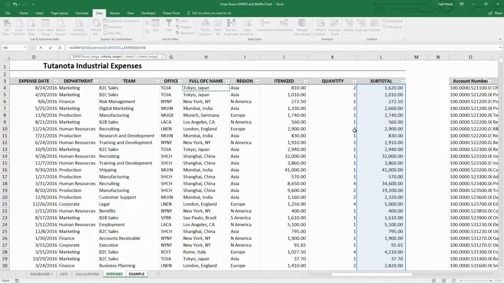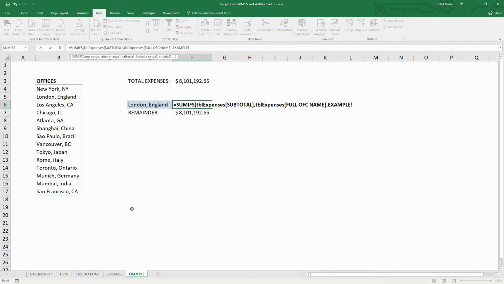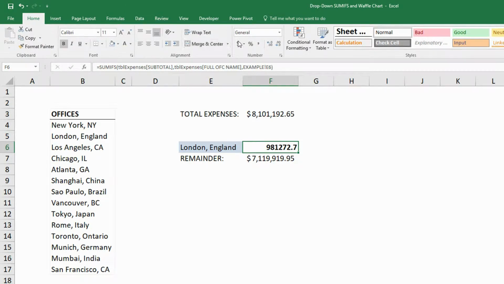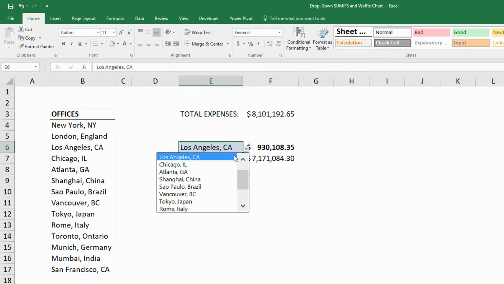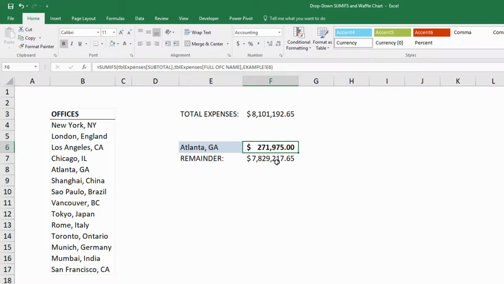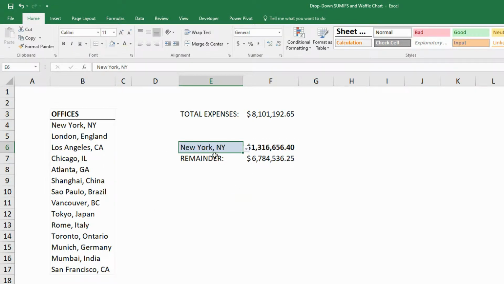I highlight the first entry here in cell H4 and hit Control-Shift-Down Arrow. So if the full name of the office matches up with, and then I just hit this option from the drop-down. If we see an office as being London, England, go ahead and add that up, and you can see $981,000. If I switch over to LA or Chicago or Atlanta, you can see that my expenses change, and so the remainder also changes. If it's a big expense like New York, New York at 1.3 million, the remainder is relatively small. Now I'm going to make a chart out of this.